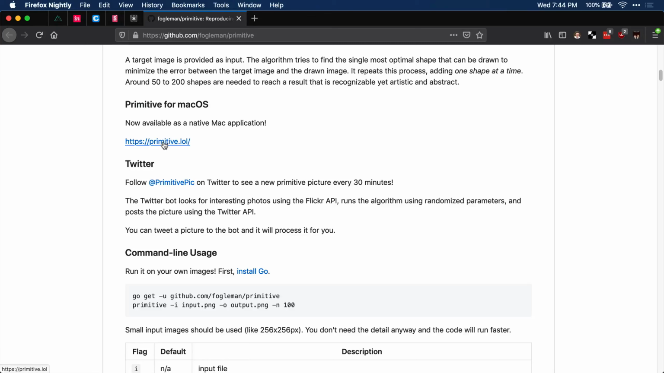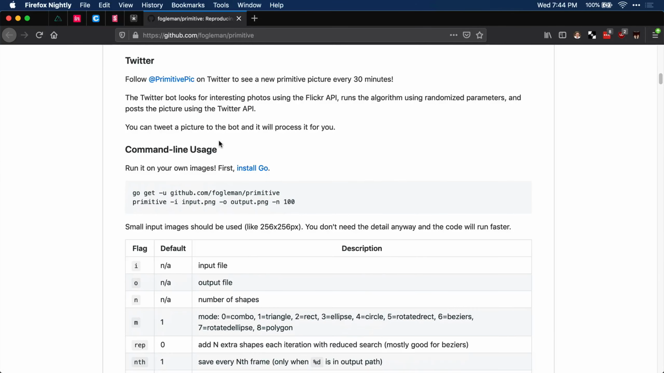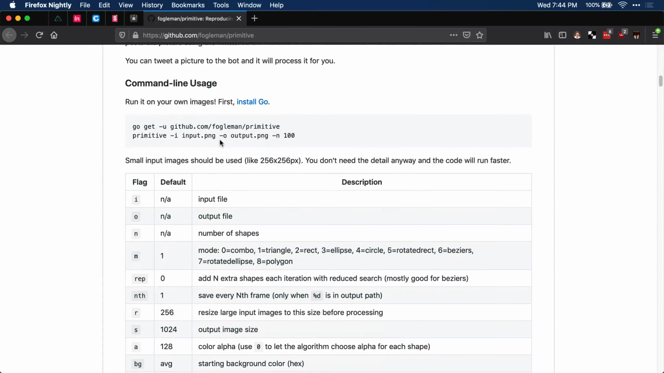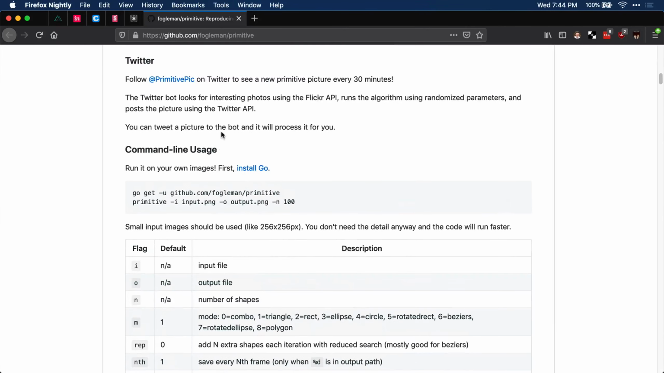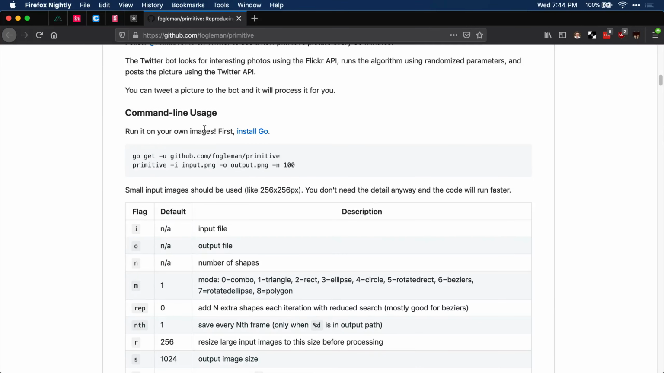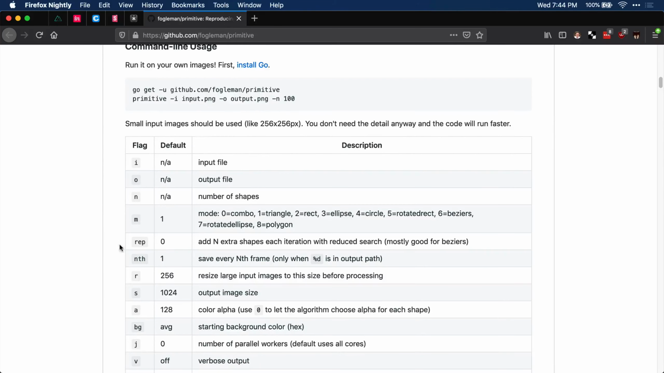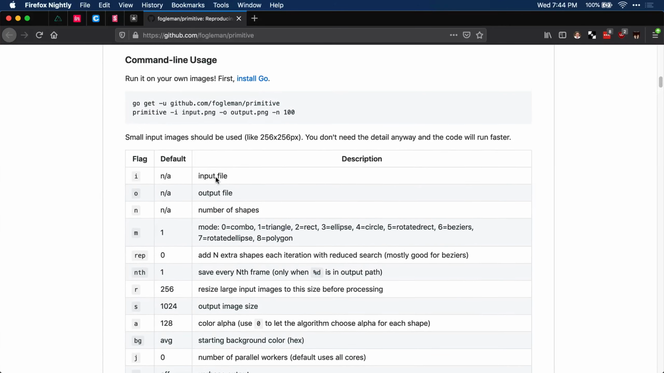There's actually a native Mac application for this that you can buy. It's $10. If you're not comfortable on the command line, definitely buy this, support the developer here. But if you do want to use the command line, it's kind of a fun way to make polygon art here. So there are some command line usage instructions here that show all the different flags. I'll walk you through a few of those.